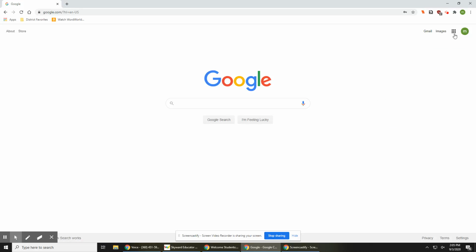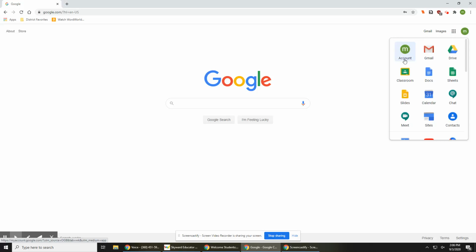Now, you're going to hear something called the waffle. Everything we need for Google exists in the waffle. So right here, you have your account information, your Gmail. You should not really need to utilize your Gmail for your student's account because we're not going to be emailing your student. They're 5 and 6 years old.